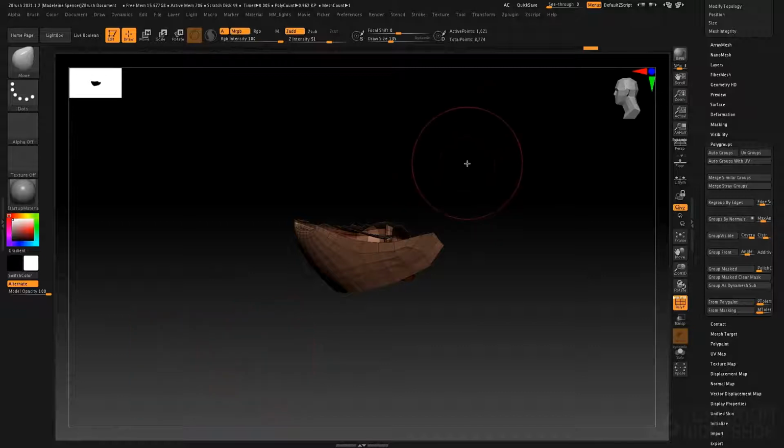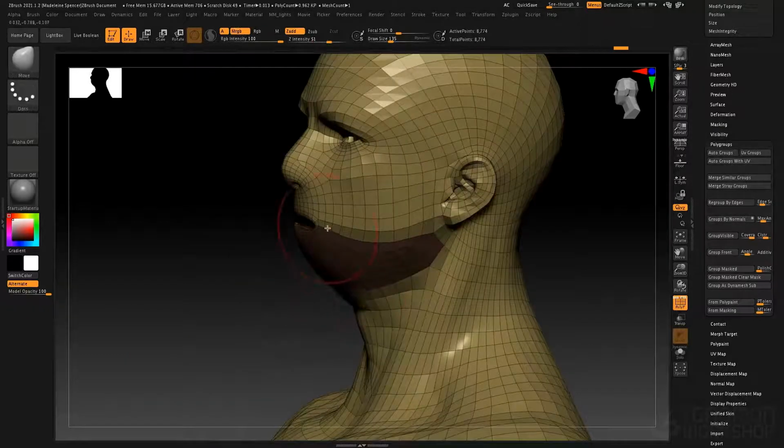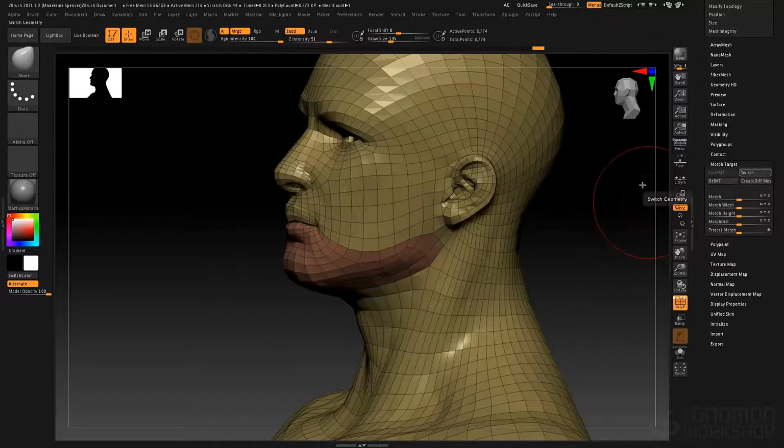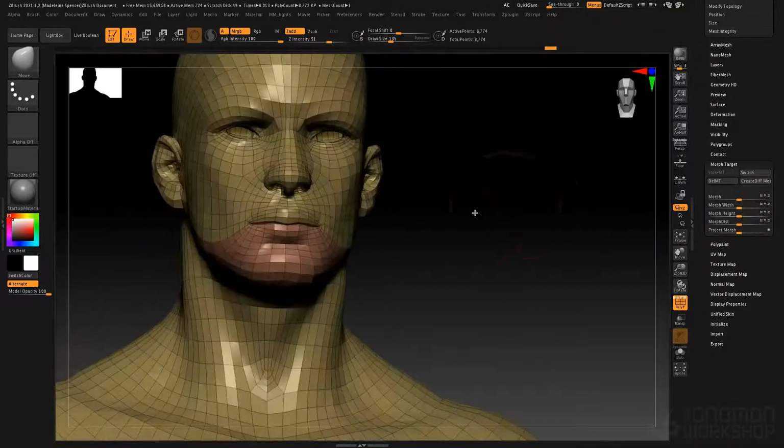I can mask the lower jaw, and then I can move the upper jaw independently of it, but we've lost the shape. Well, that's why we stored that morph target. If I go back to Tool, Morph Target, Switch, that will return the shape of the mesh.